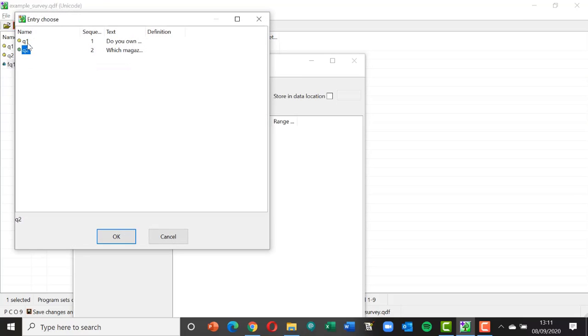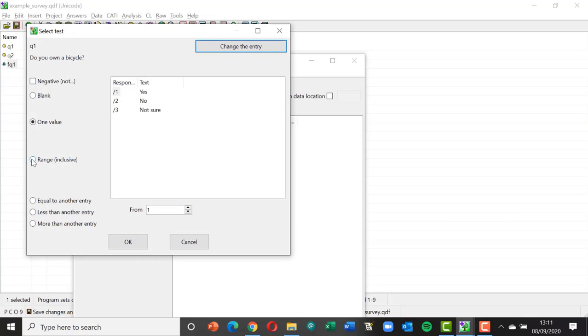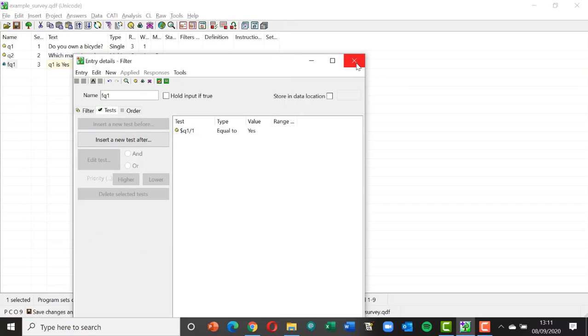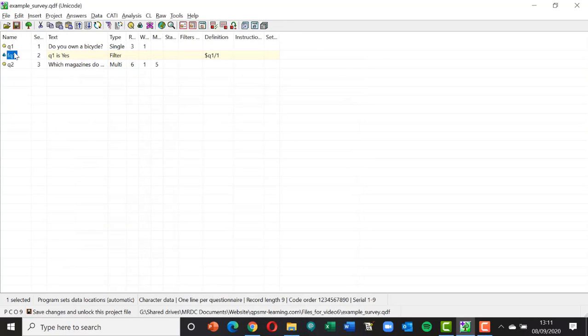So we can say, well, I want the test to come from question 1, and I could pick a range of answers. I could make it the opposite by checking the negative box, less than and greater than, equal to. But actually, I just want one value. I want that yes value there. I click OK, got that test. I can come out of it, and you can see now that I have that filter in there, which means that when I come to set up question 3 in a second, I can apply that filter to it.